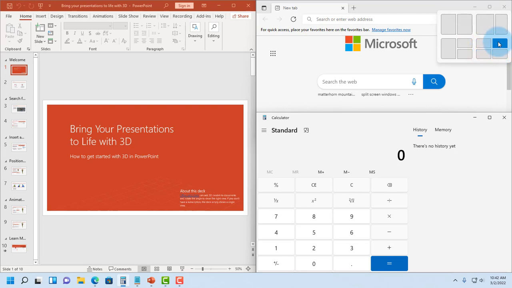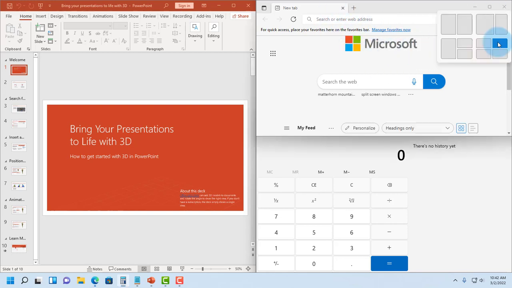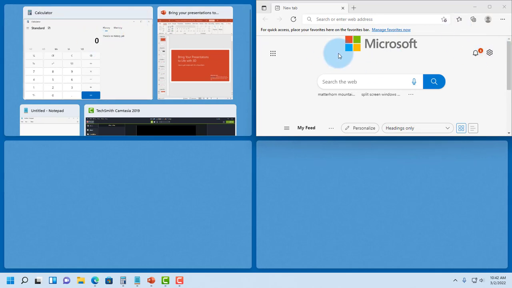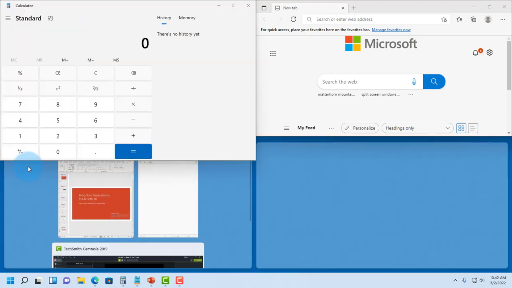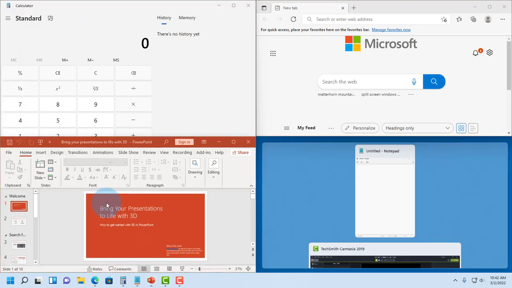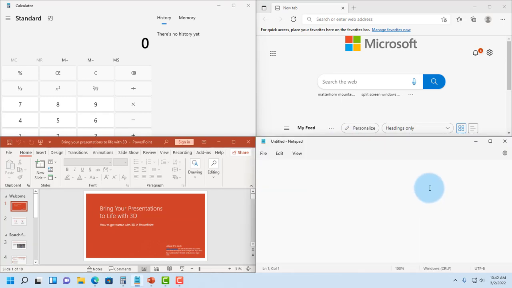Now the fourth option is where the screen is split into 4 separate screens. So I'll click on the right quadrant here, and this is where Microsoft Edge will be, so I'll click on that. And as you can see, it's split into 4 screens. Now I want calculator to be on this screen. I just click on it. I want PowerPoint to be on this screen. Click on that. And I want Notepad to occupy this screen. Click on that. And this is how it shows.